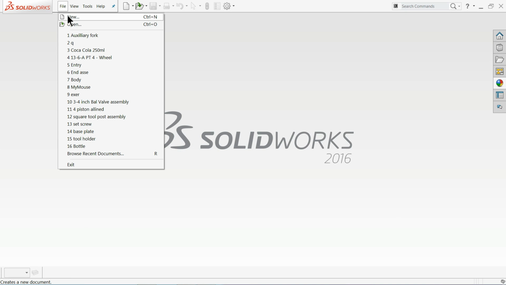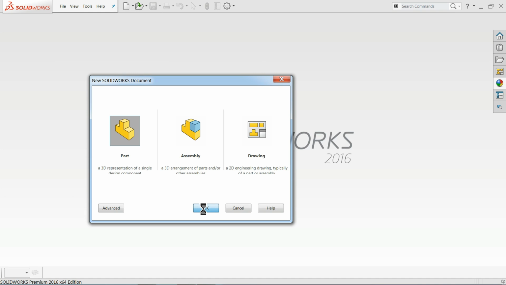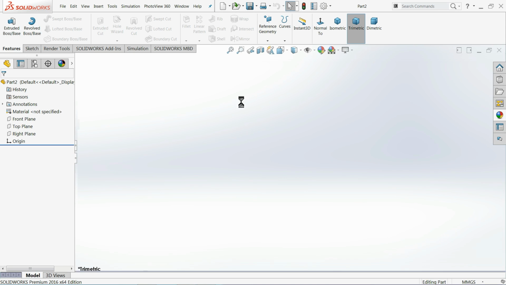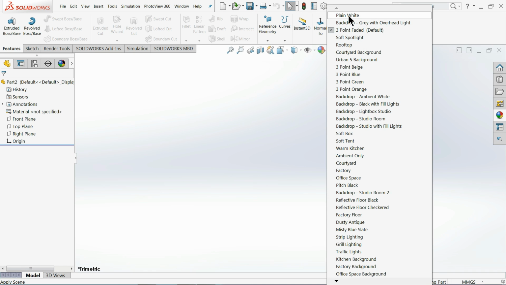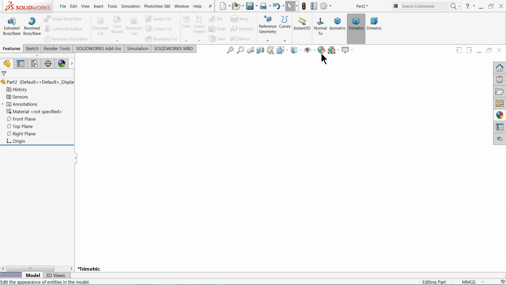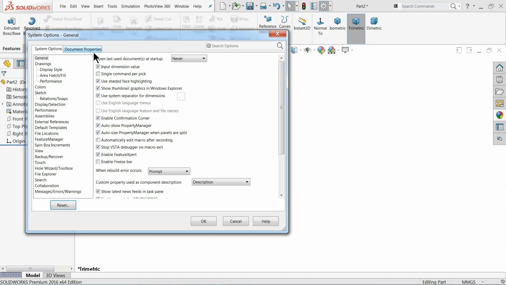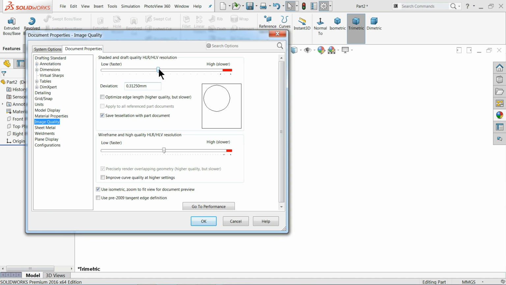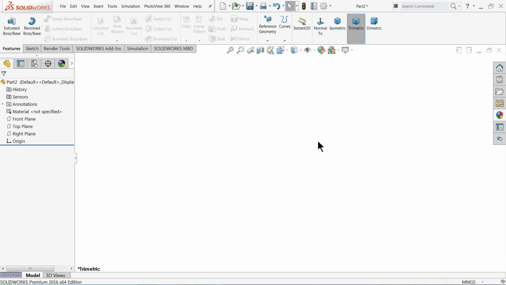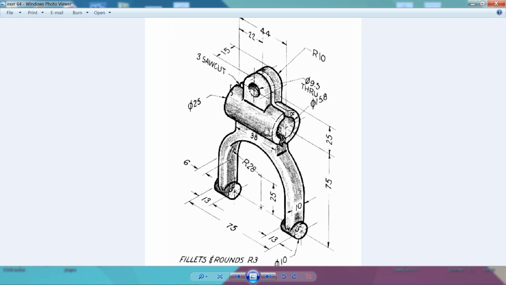Now let me go to file, new and choose your part. Okay, now we are in the SolidWorks interface. I'll keep the background plain white and the image quality I'll keep always higher so that we will get a sharp edge. Now this is our model, 3D model auxiliary fork.